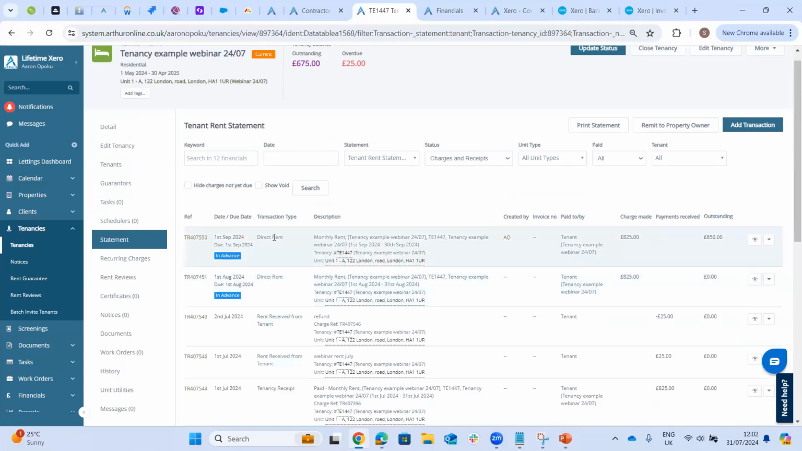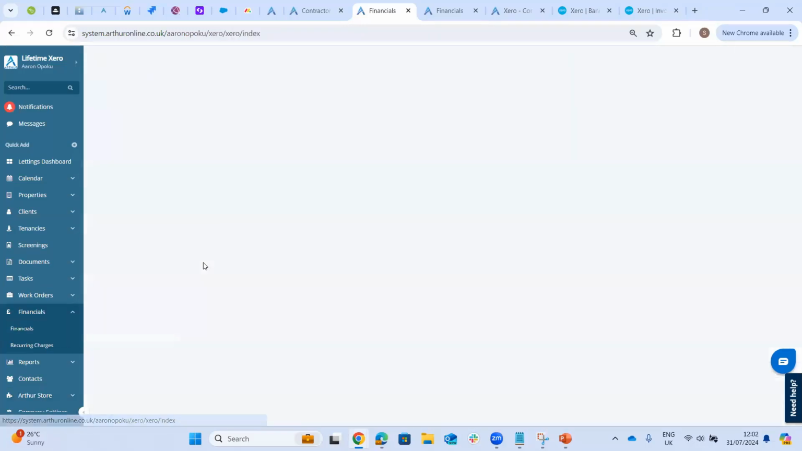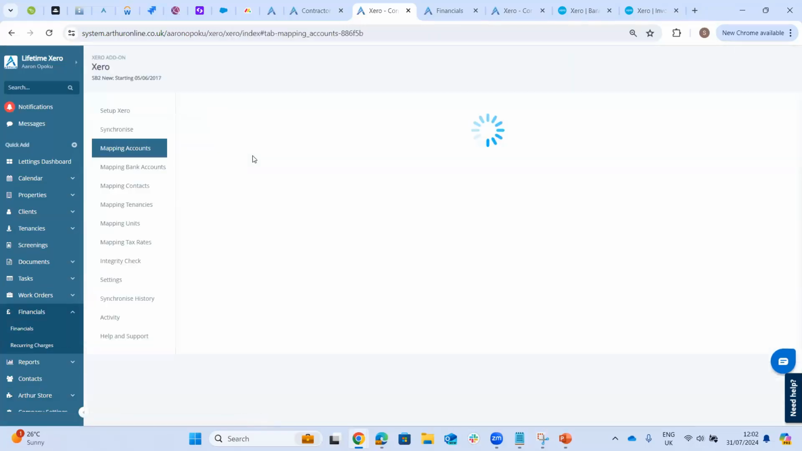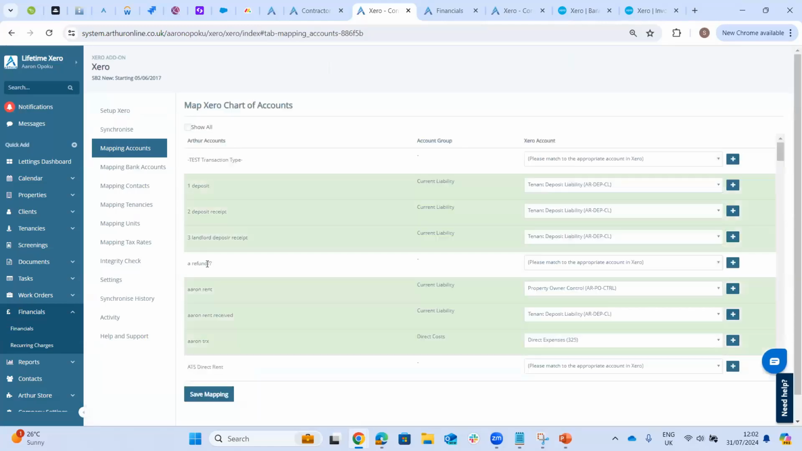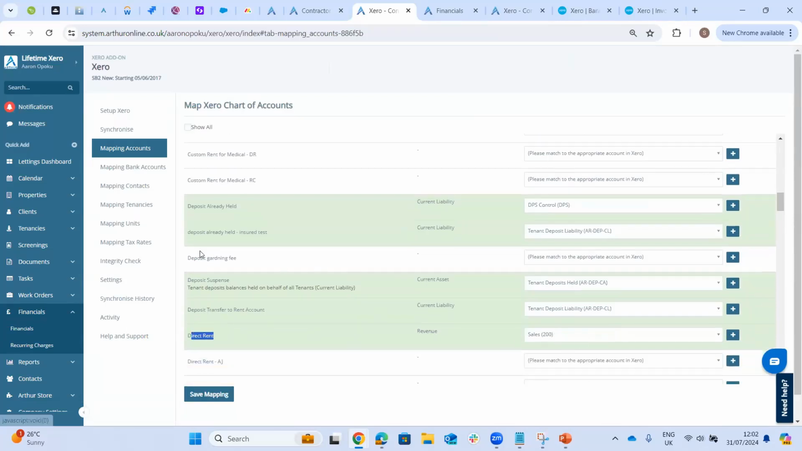When that happens, I would suggest the first thing to do is look at your mappings and make sure everything is mapped. The things you have to double check are that your transaction type is mapped and that the tenancy is mapped. So when you have a charge on Arthur, you have a payment on Xero, but you can't see that charge on Xero because it hasn't synced over, go to your mapping screen. The first thing to check is that your transaction type is matched. So if your charge is added as a direct rent, make sure it's mapped on Xero. If it's like this, it means it's not mapped and you need to map it.